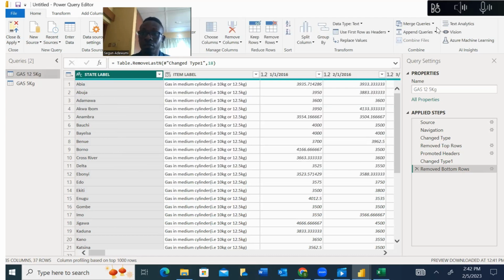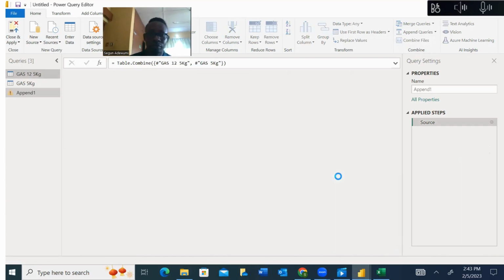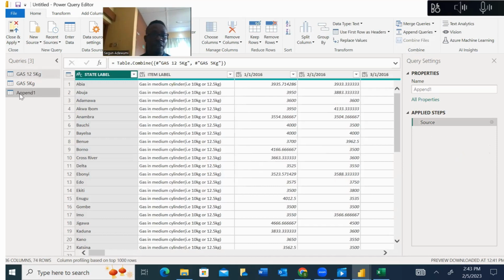Click on this, append as new. So the second table is here, 5 kg, and then I click on OK. So automatically I have a new query entirely. And okay, let me just quickly rename this.